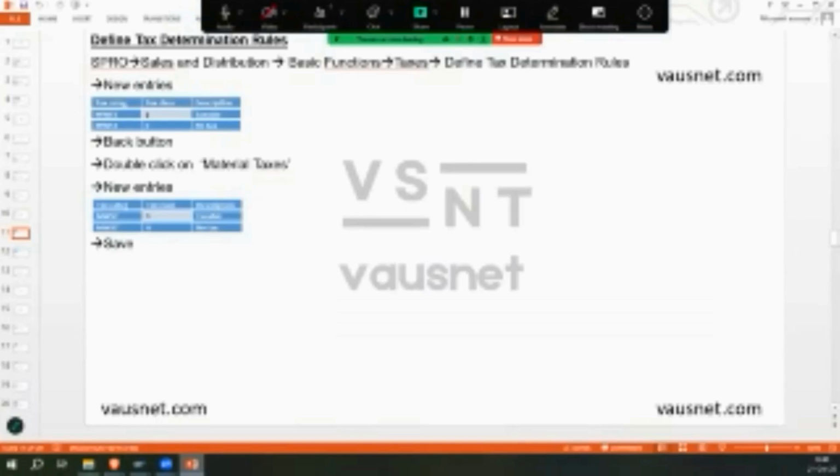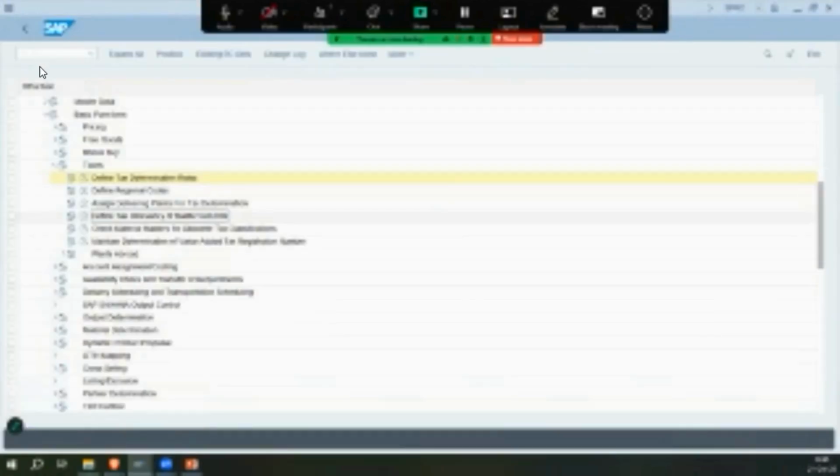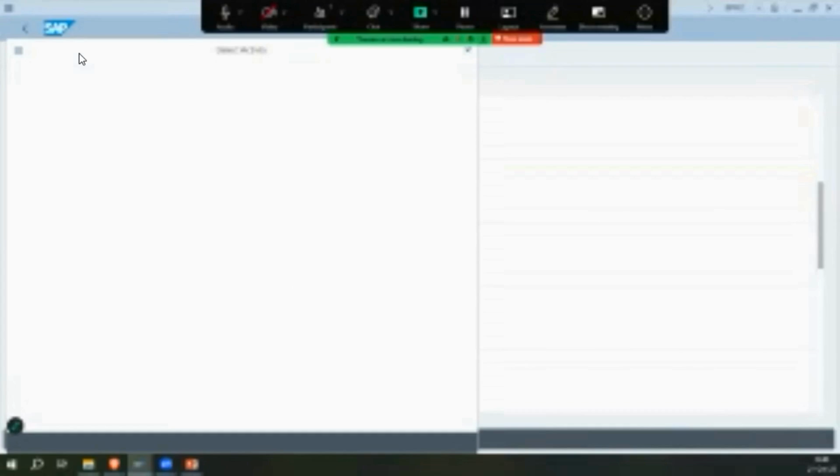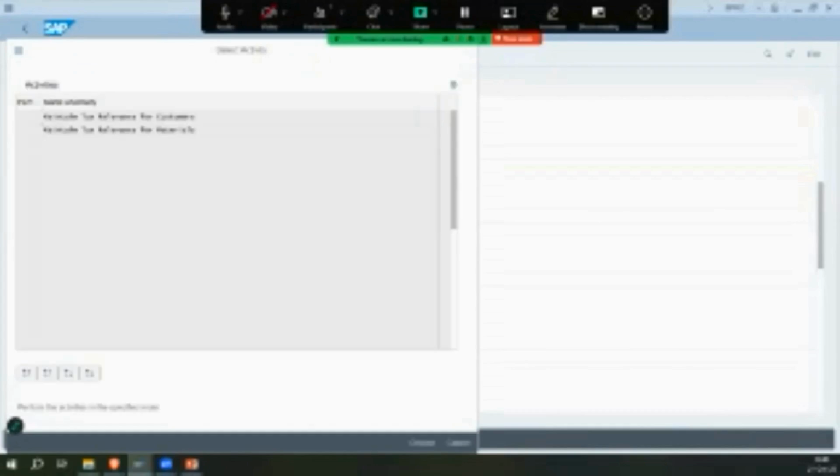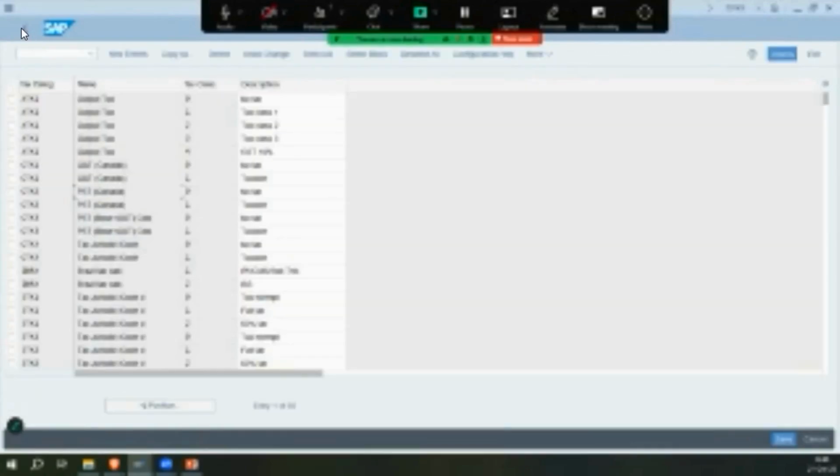Okay, next is the back button, double click on material taxes. Material taxes, where we have the regional codes, delivery plans, master records, tax relevancy. Tax relevance materials. Okay, and we have tax category.